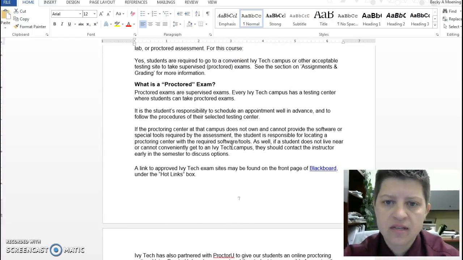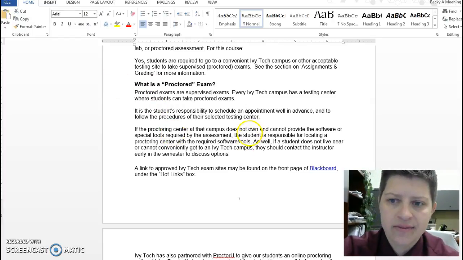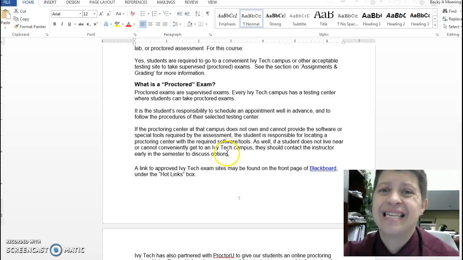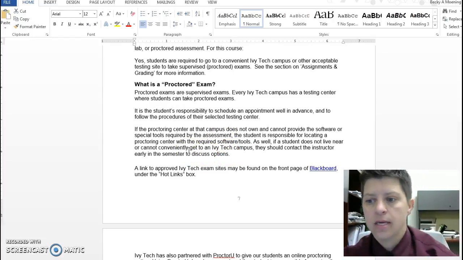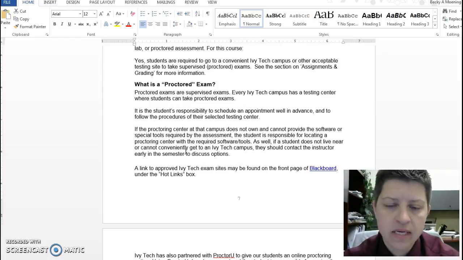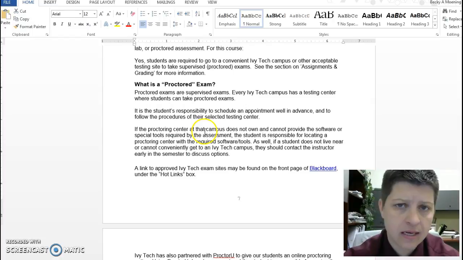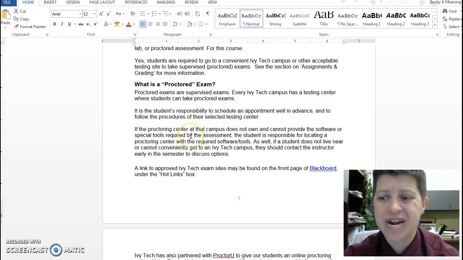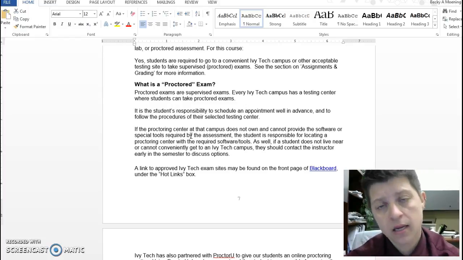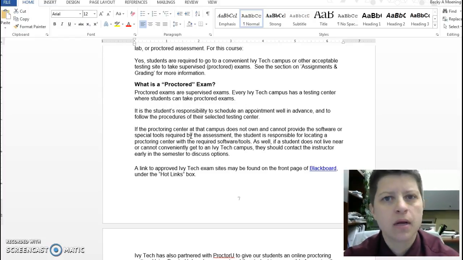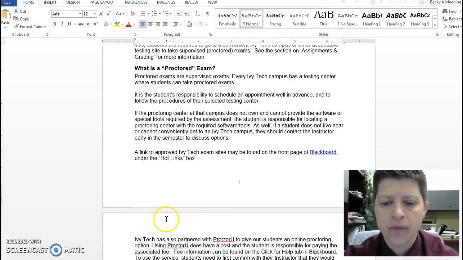We will have 2 exams in this class, a midterm and a final. Both of them need to be proctored. So if you have an Ivy Tech campus close to you, that is the easiest way to do this because, well, it's easiest for me too. There's very little paperwork that needs to be done, but you have to go somewhere. So an Ivy Tech, a different college, whatever. If you are not taking it at an Ivy Tech location, I need to know where you are taking it. We'll be talking through email a lot about that in the first week or two.